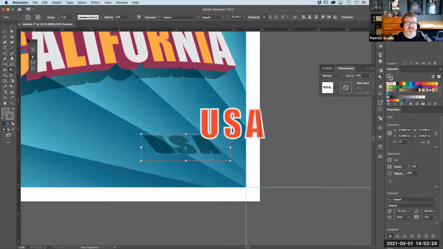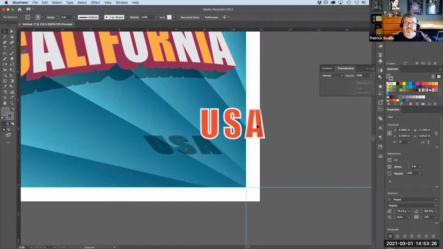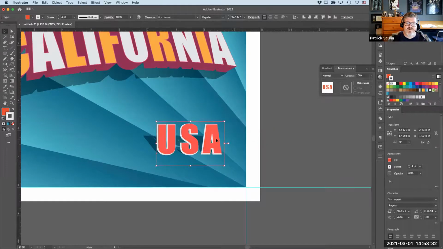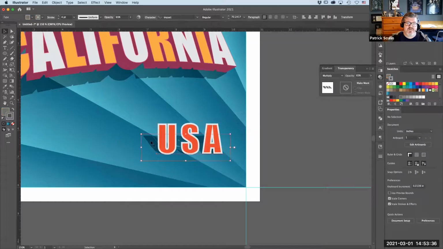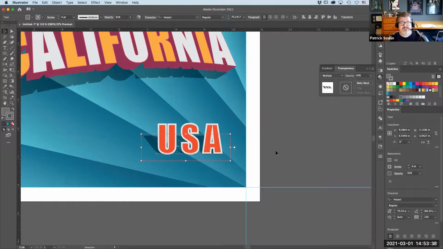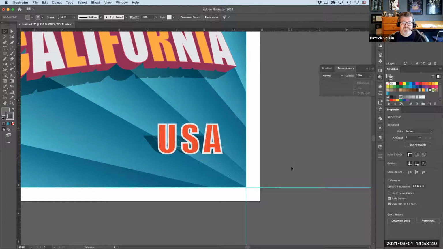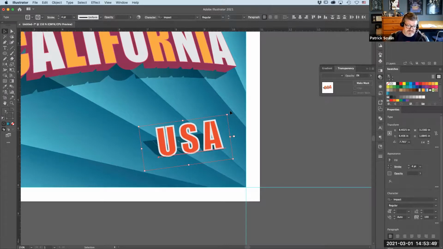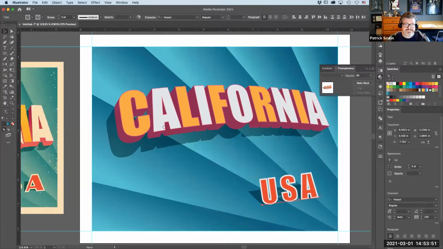That's good. Next, I can go back to my normal selection tool and drag that USA into place. And you can kind of see now how the USA overlaps that shadow. Good. Next, all I need to do is grab those two objects and tilt them a little bit. And that's going to give them a little bit of that perspective that the sample shows.